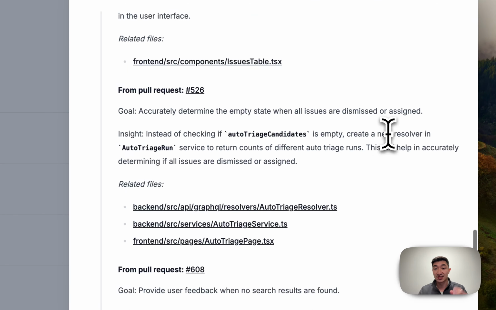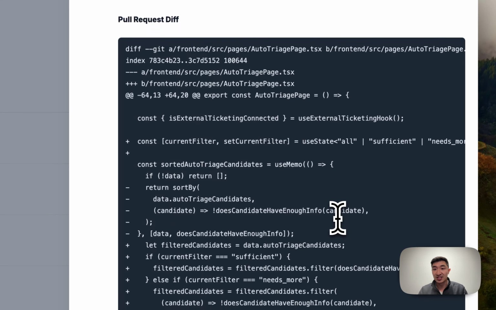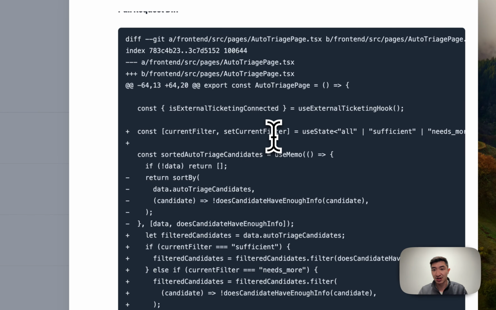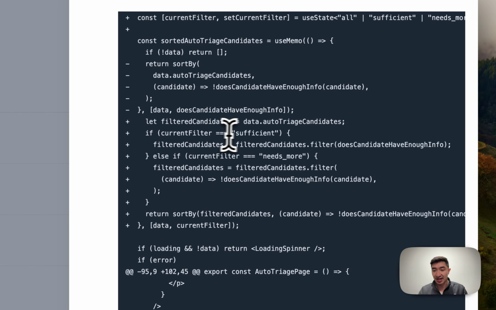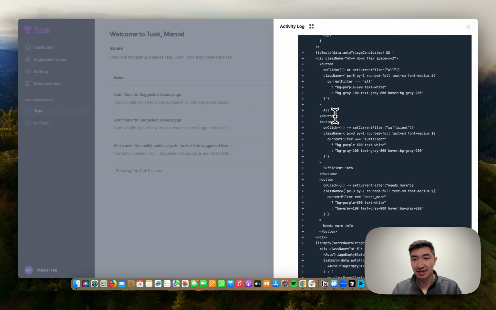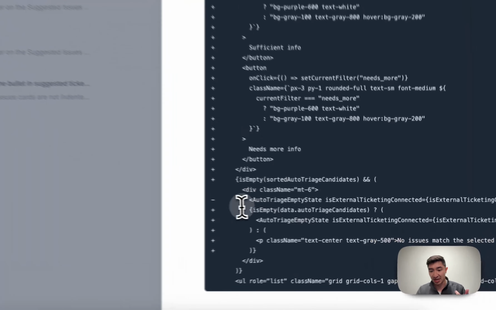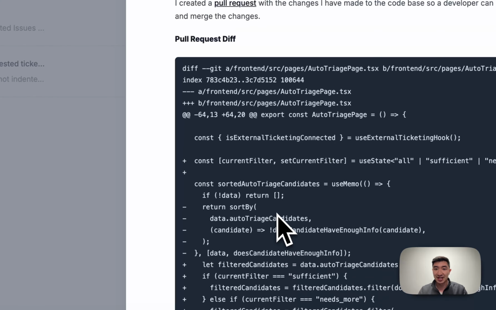So what Tusk does is it uses these contexts to then generate the code. In this case, we are creating that state variable here. We're creating the filter candidates logic right here as well. And we're also adding the status pills, or the filter pills, that we need to actually filter by the relevant status on those auto suggested issues. And we also handle an empty state right here. So that's great. But let's take a look at the PR.